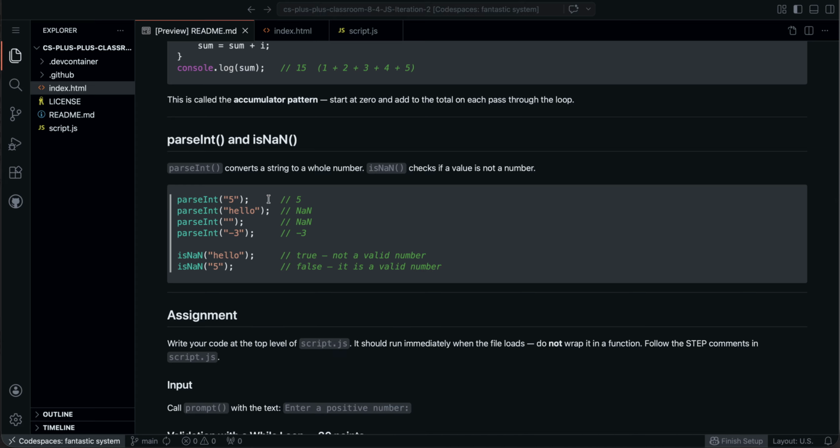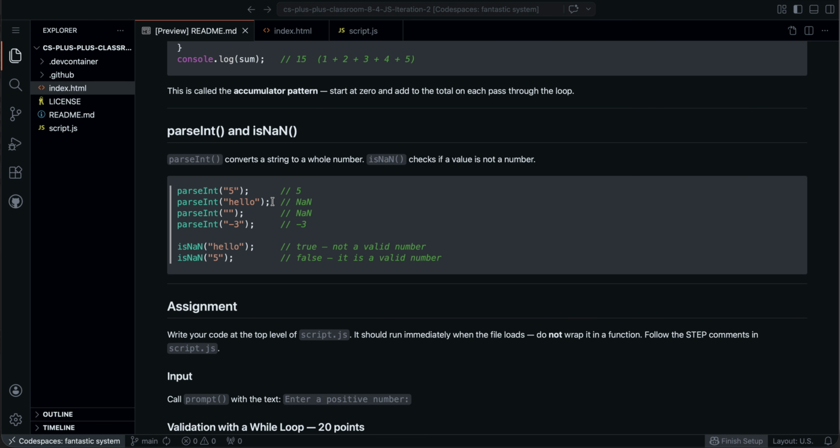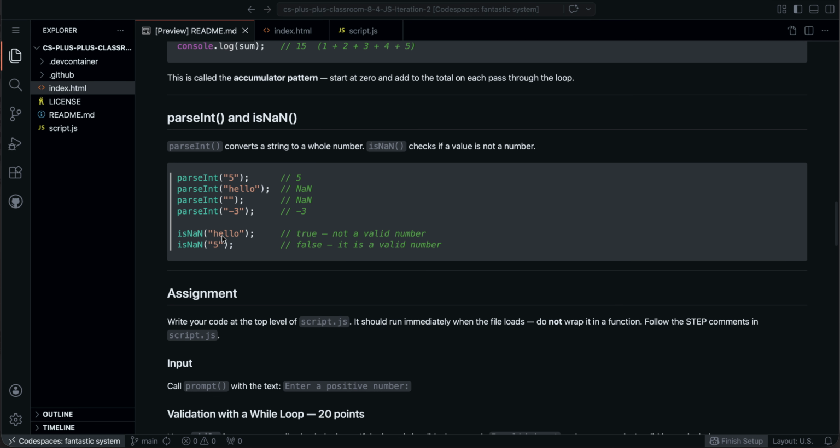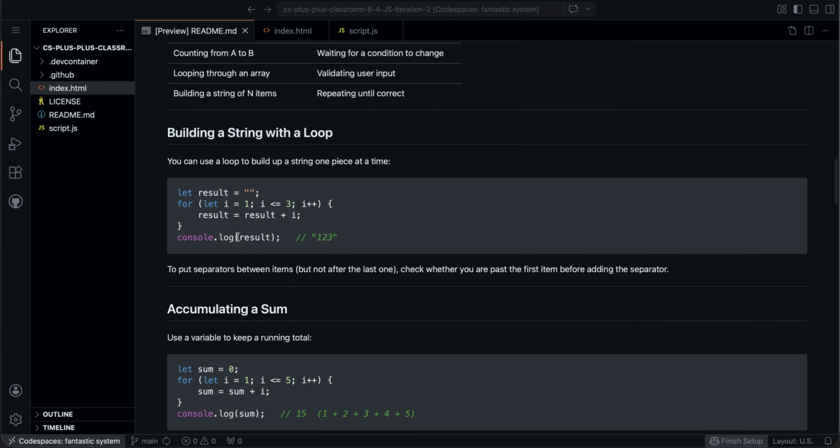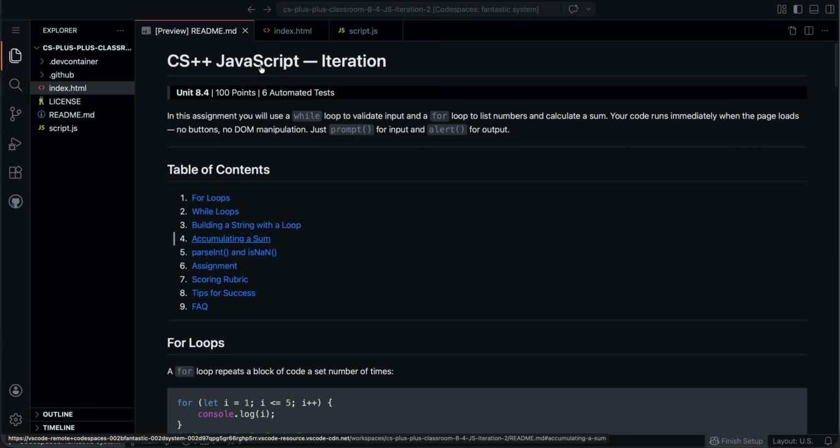And just a reminder, when we're taking input, if you want it to be a number, make sure you parseInt it, and then you can check to see if it is a number or not. So let's jump into the tests.